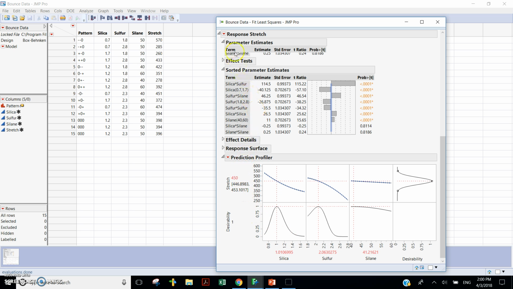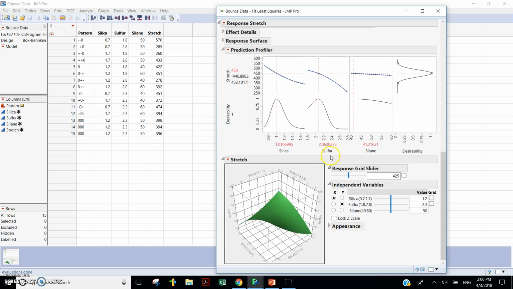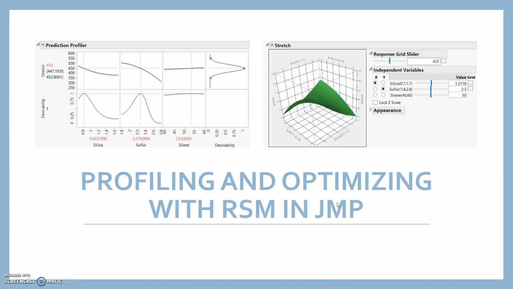Now we will demonstrate how to profile and optimize using the RSM. To get a 3D view of the surface created, click on the Response Stretch action arrow, hover over Factor Profiling, and select Surface Profiler to get a 3D view of the response as a function of the 3 factors. This just allows for a different view of the results in a 3D manner. This demonstration concludes our presentation. Thank you for watching.